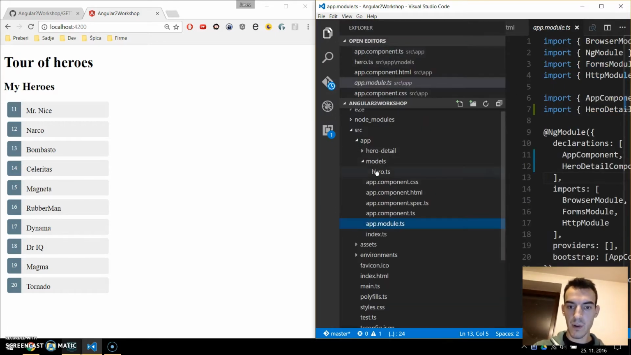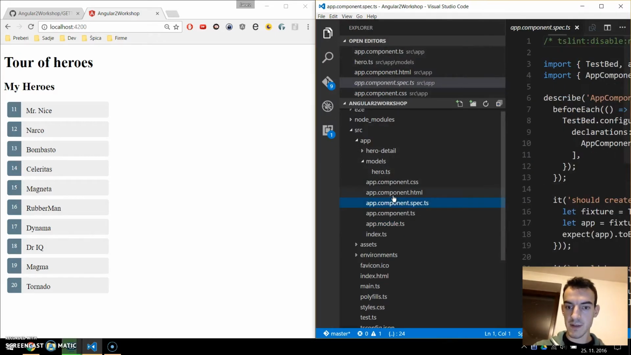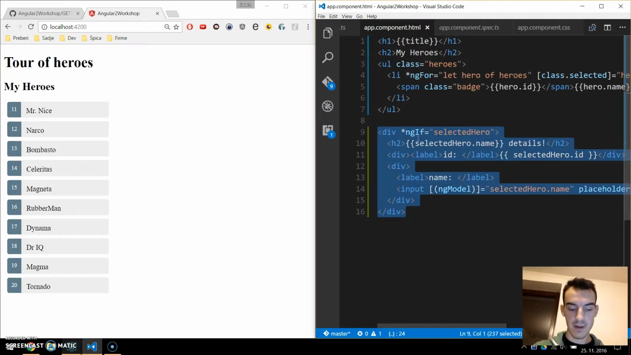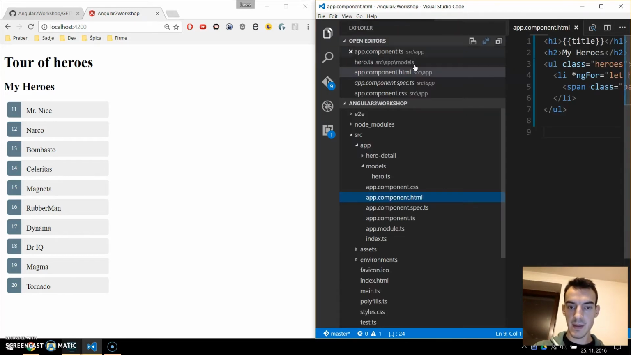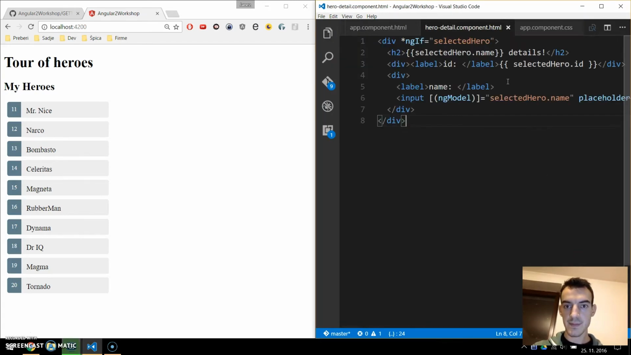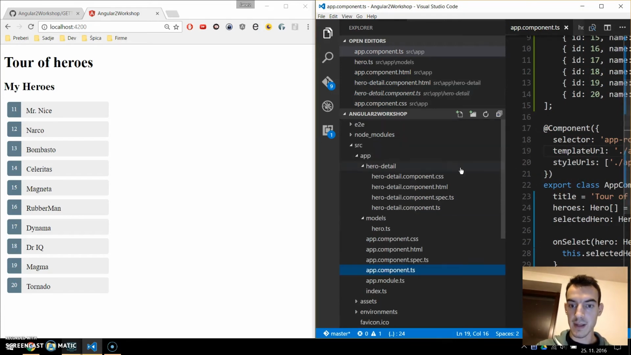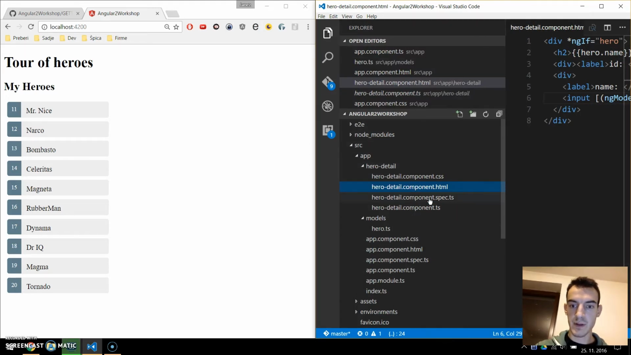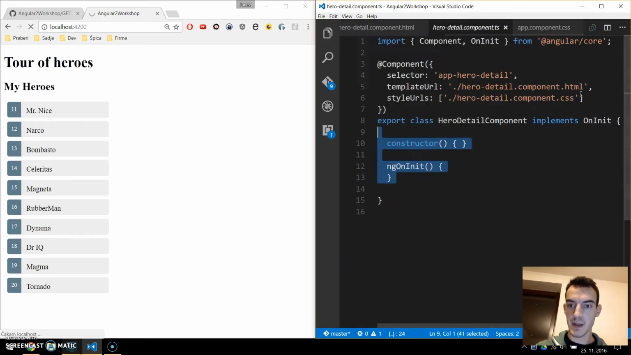So we will move all the specific stuff for the displaying of hero into its own file, like this, into the hero detail HTML. And we will now again rename the selected hero to hero. I will show you why in a second. Just rename it.